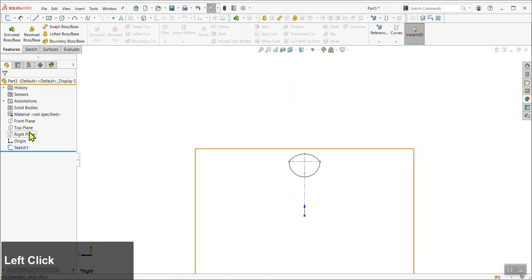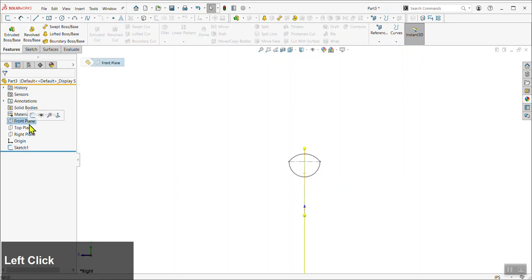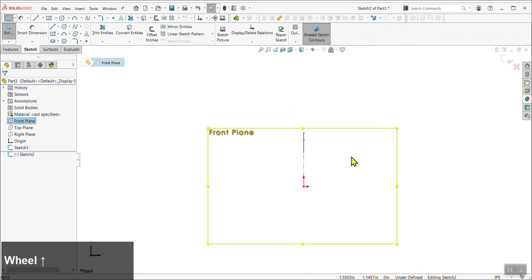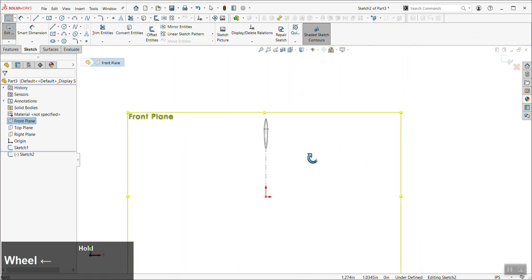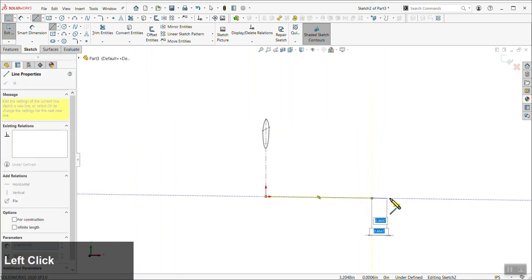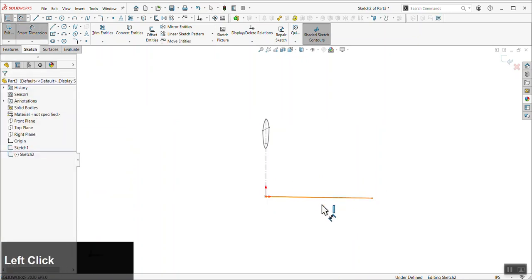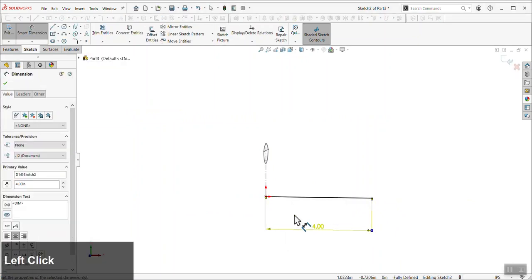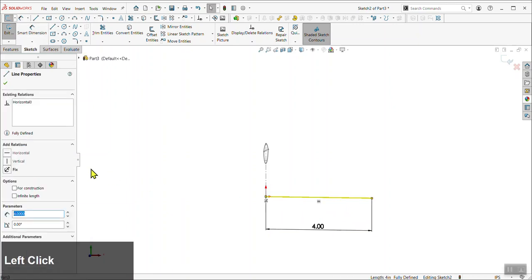I'm going to exit that sketch. A new front plane sketch. So selecting the front plane, Alt-S and Alt-N to change the view normal to it. I'm going to create a horizontal line from the origin, and this will set half the width of our handle. So I'm going to set this to be 4 inches wide, so our handle overall will be about 8 inches wide. And I'm going to set this to be for construction.